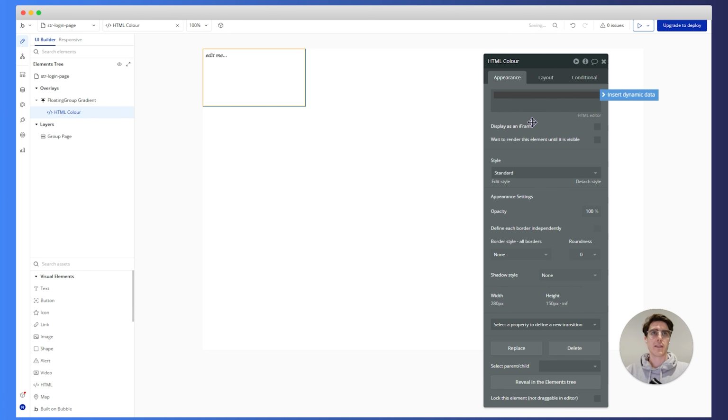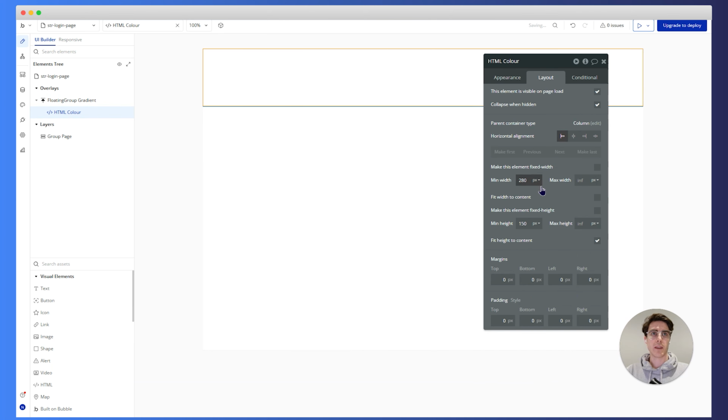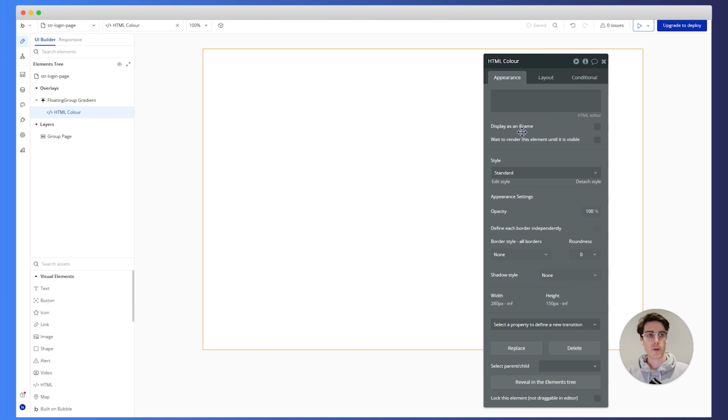Get rid of the text that is in the HTML editor. Select layout. We'll then open this one up to be, or deselect, make this element fixed width. We'll deselect fit height to content as well. And we'll head back to appearance on HTML color. And what we're going to do now is drop in that custom code that I've got in the description for this video. That's going to allow us to basically create this gradient using CSS code, which will essentially display the same sort of color gradient that Stripe has, or a very similar one, sitting behind the login elements on their login page.